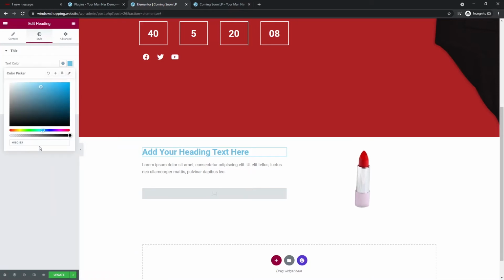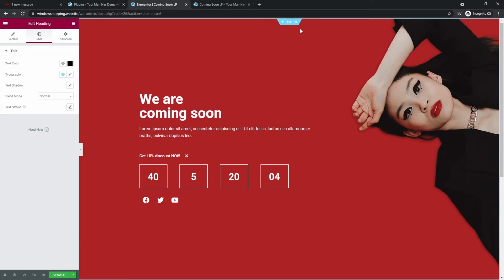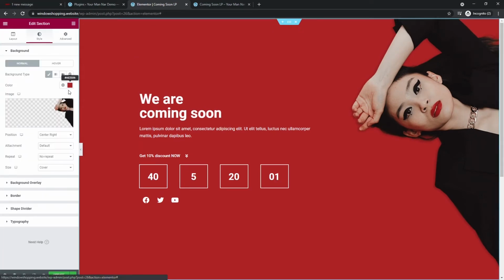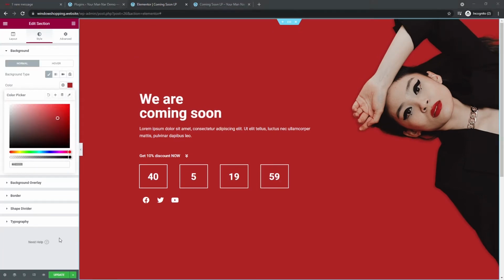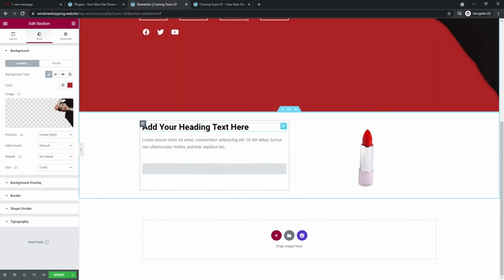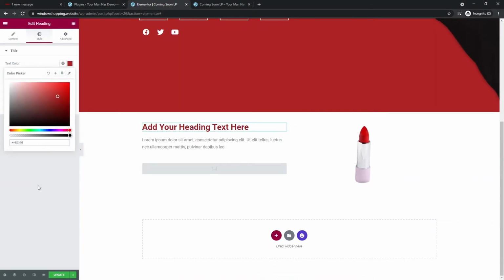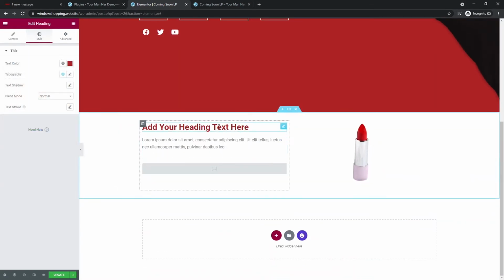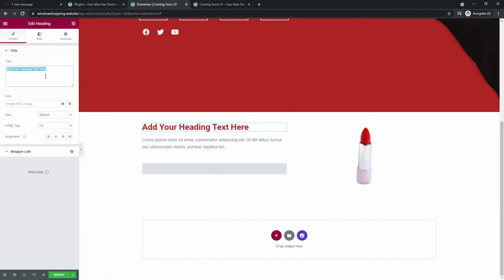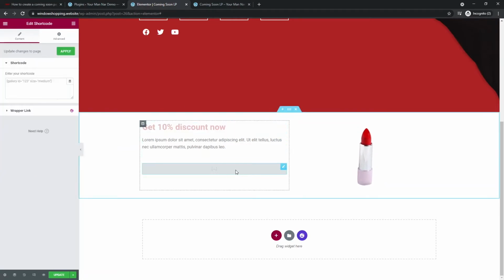So the color, I will add, this is not good. I will just pick the red background color that I picked over here. So it was AE2326. I will get in here and paste the color of the heading. Change the text to get 10% discount now. Okay, so you can add in here your text, and in the shortcode we will add the registration form. Okay, so right now this should do it.